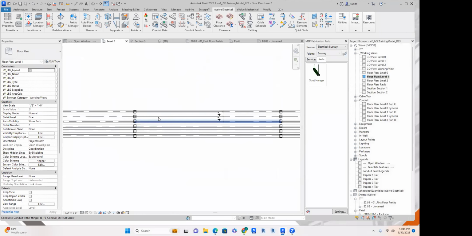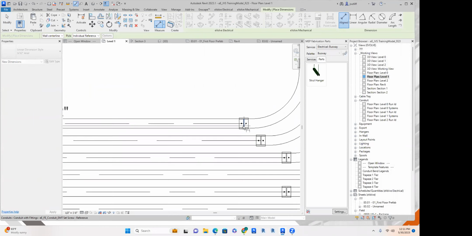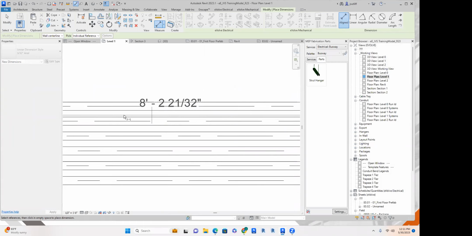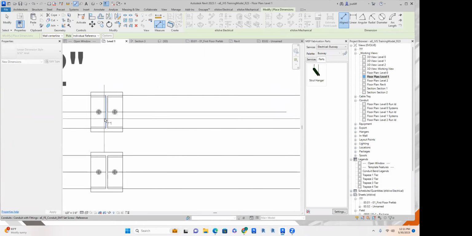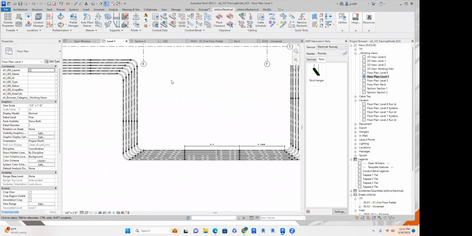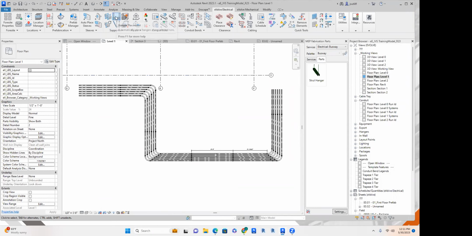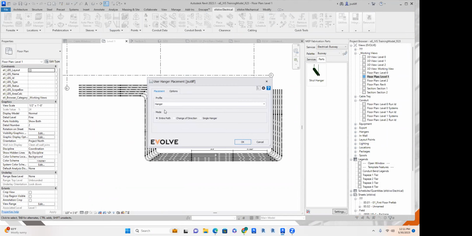And as you can see here, we've got the conduit spaced at our unions at 10 feet. Select the... and then within Evolve here, we also have our hanger placement, and we can also do that along the entire path or change of direction or a single hanger. And then within our options here, we can adjust any of the types of models that we can link to.